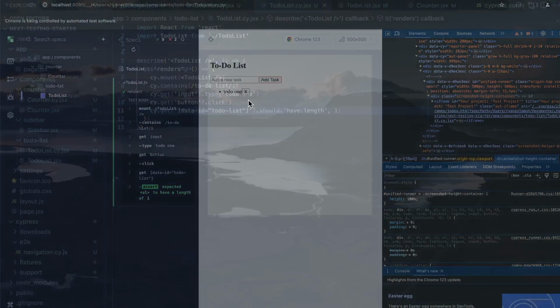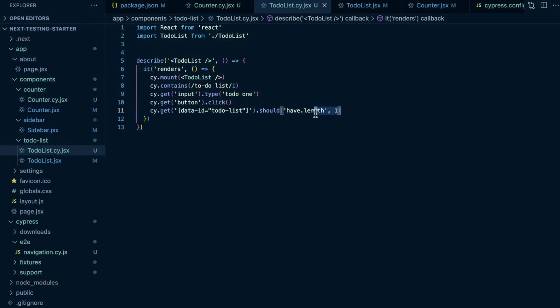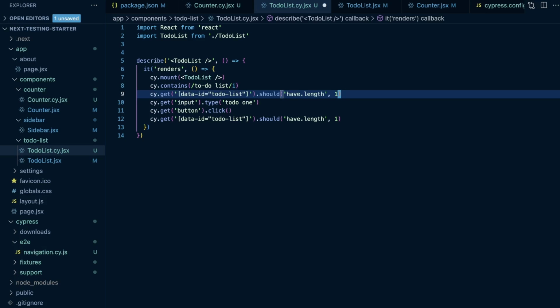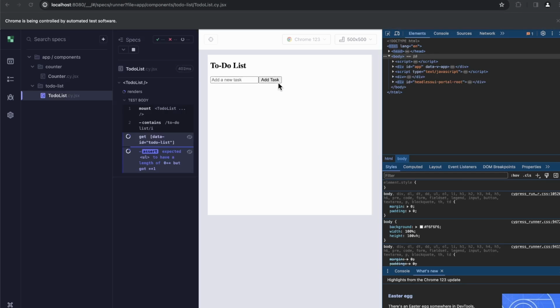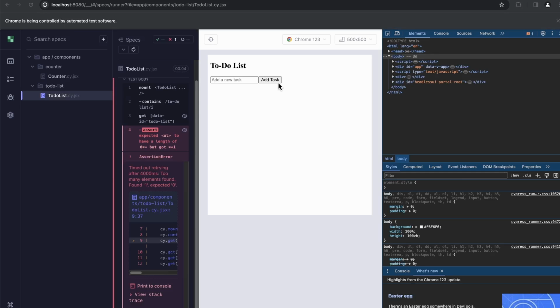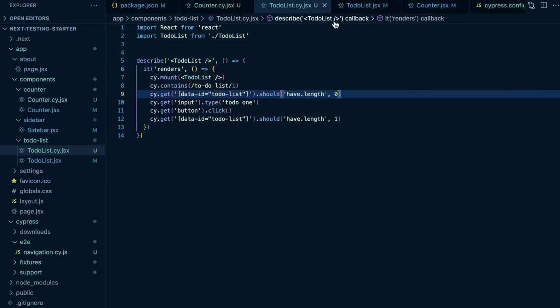We see that that passes, but before we click add todo, it should have length of 0. So let's make sure that this works. So this didn't work. It says expected UL to have a length of 0, but got 1. So let's actually come back, and I know what's going on here. So we're asserting that we have one unordered list, which is true. We do have one unordered list, which is why this is failing.